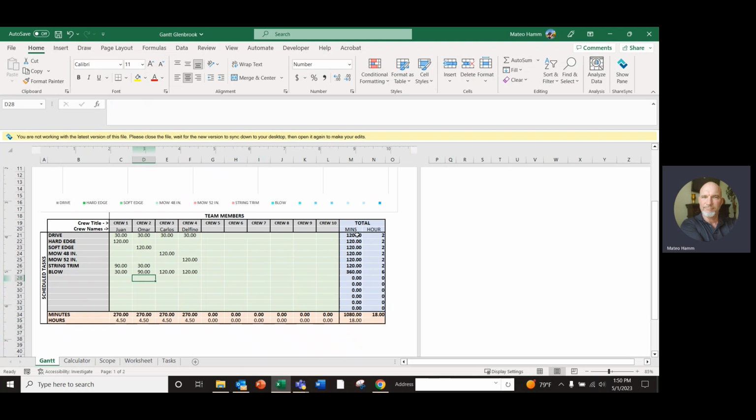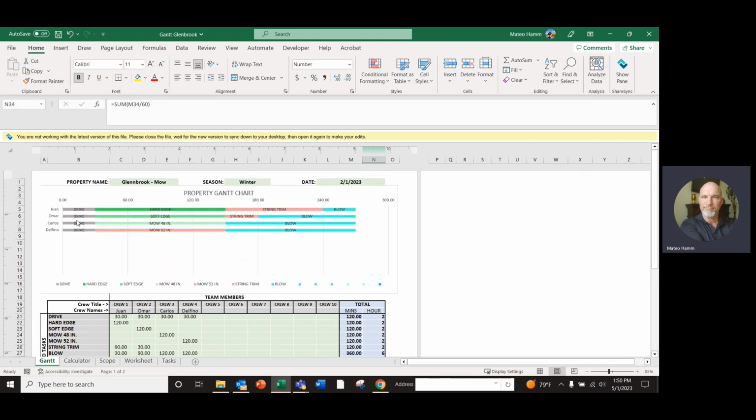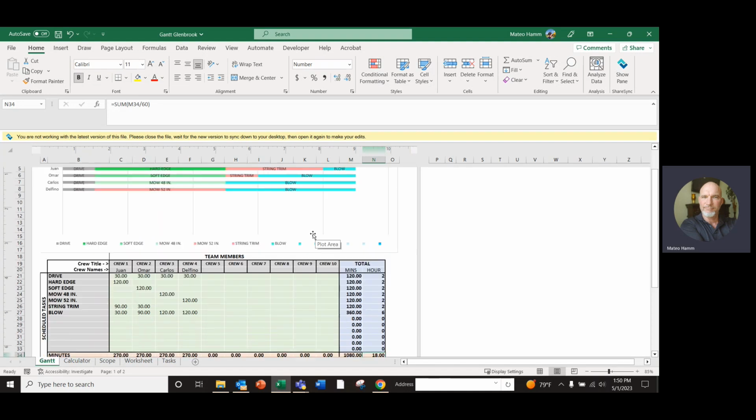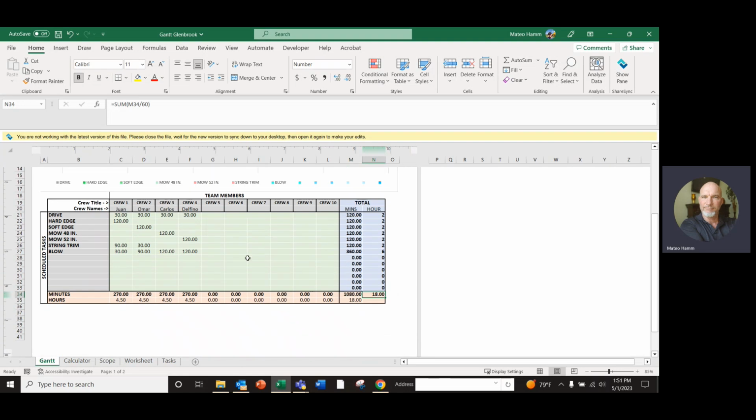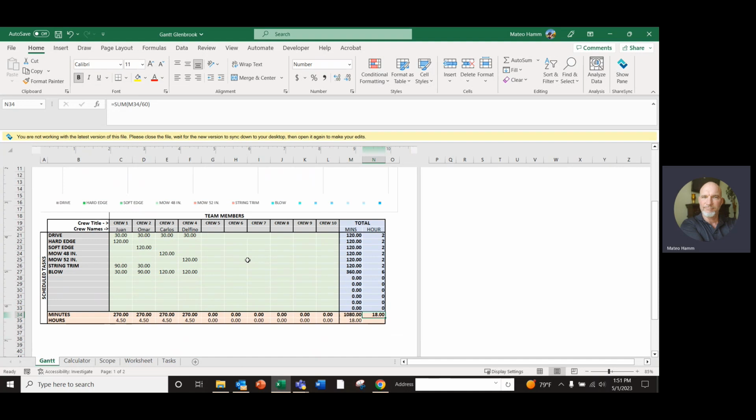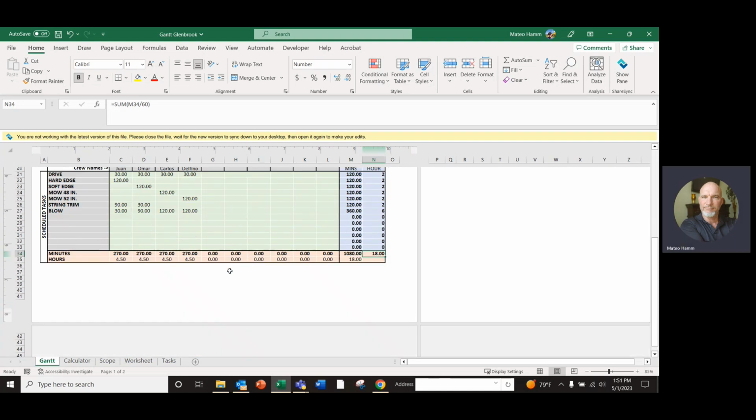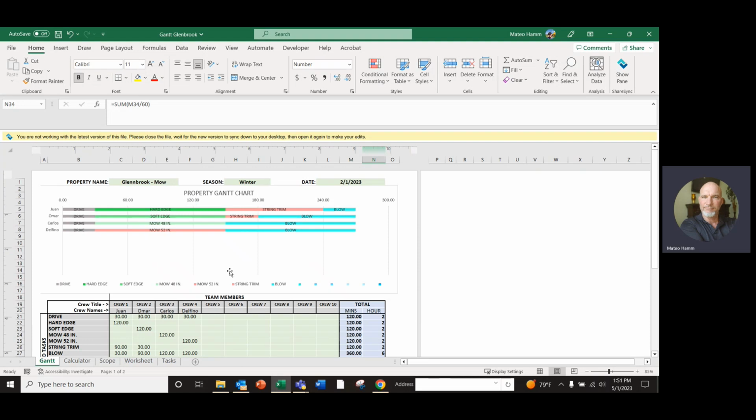So again, it gives you a total of minutes here, a total of hours for the job. That includes drive time. So it's a total of 18 man hours to get the job. And here you can see that it takes this long to hard edge, soft edge, mow with this type of mowers and things like that. So that is the basics of creating a Gantt, and you can save this as a PDF and upload it into your Aspire. So you can see, share with the crew.